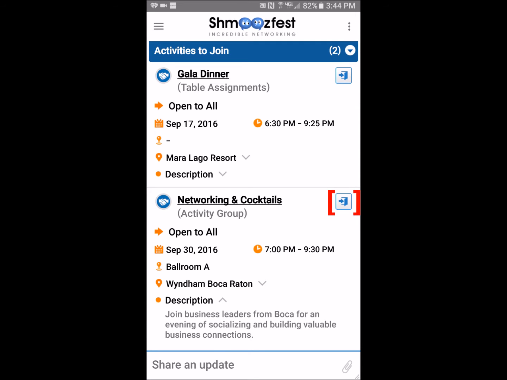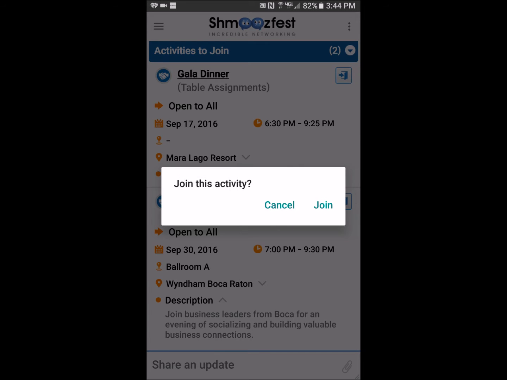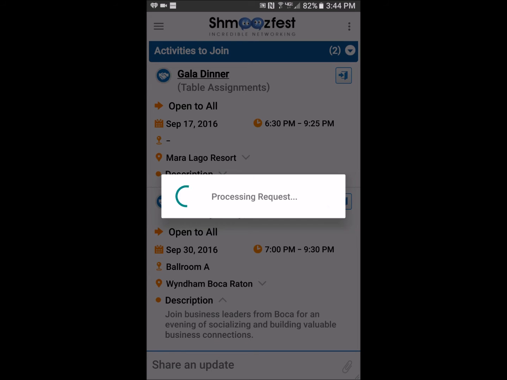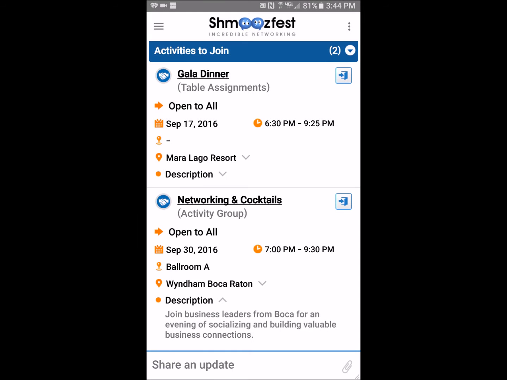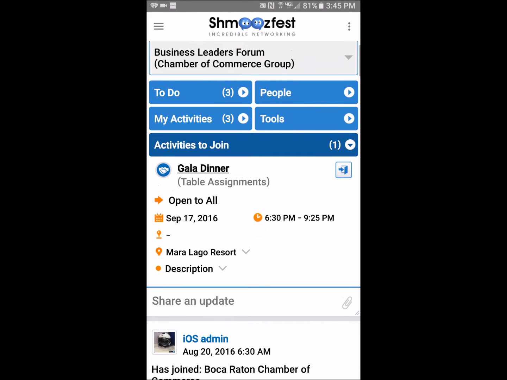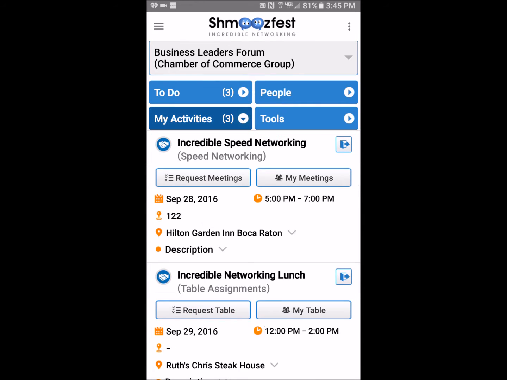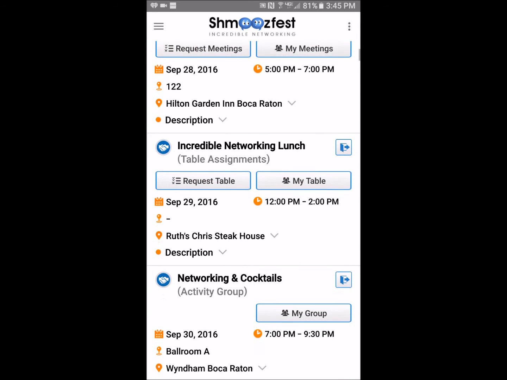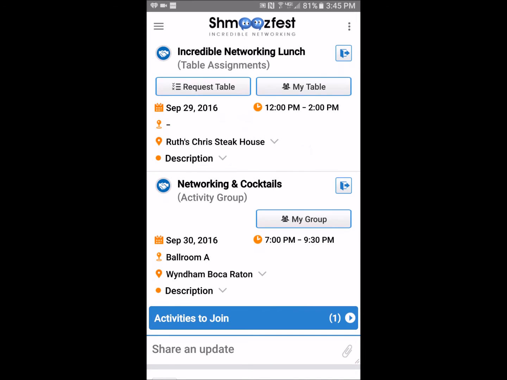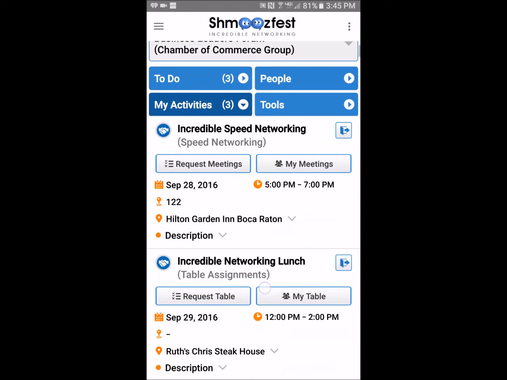So I'm going to sign in. Do you want to join this activity? Yes, I'm going to join it. And when I do that, it now moves. Now there's only one item in Activities to Join. There's 3 in My Activities. So now, under My Activities, we have at the top speed networking. The next one is a table assignment. And the third is an activity group.